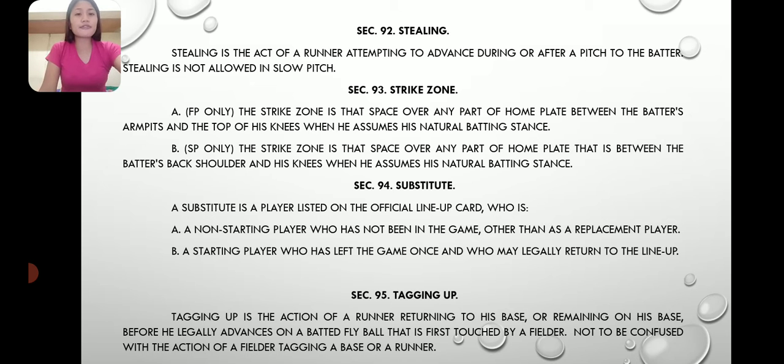Stealing is the act of the runner attempting to advance during or after a pitch to the batter. Stealing is not allowed in slow pitch.